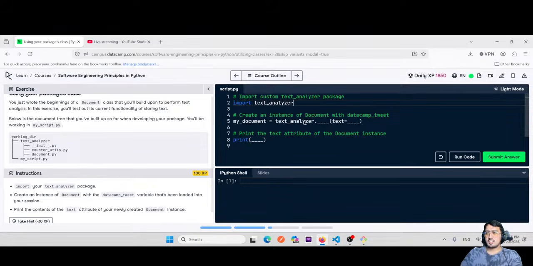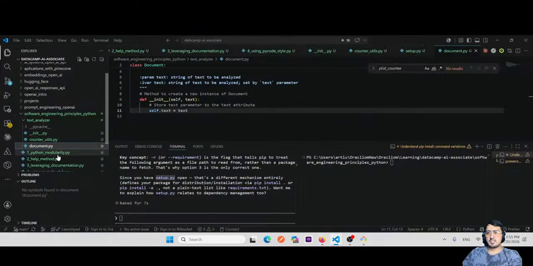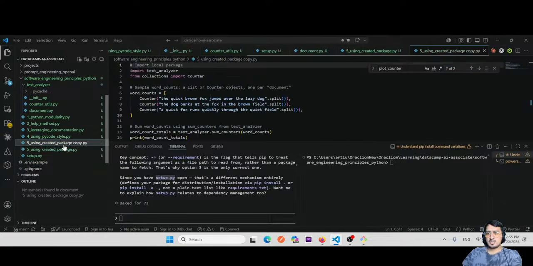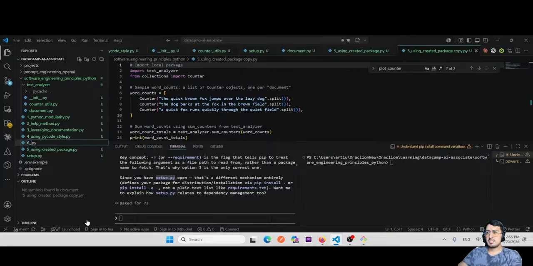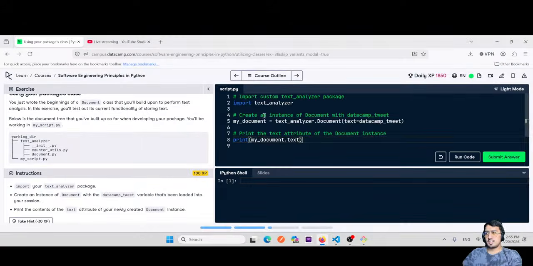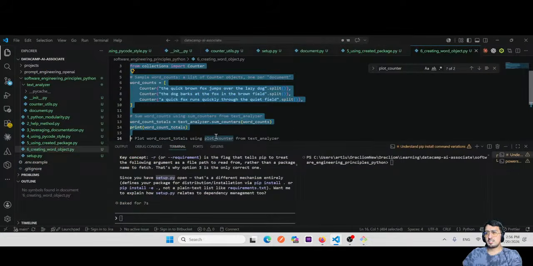and here in the text analyzer we create a document, which is going to be the text, the data camp tweet, and we're gonna print my document that it was text, I think. Yeah, that's good. So in that case we need to do, this will be number 6 underscore word count, no, creating word object, and in this case I can just copy this here.